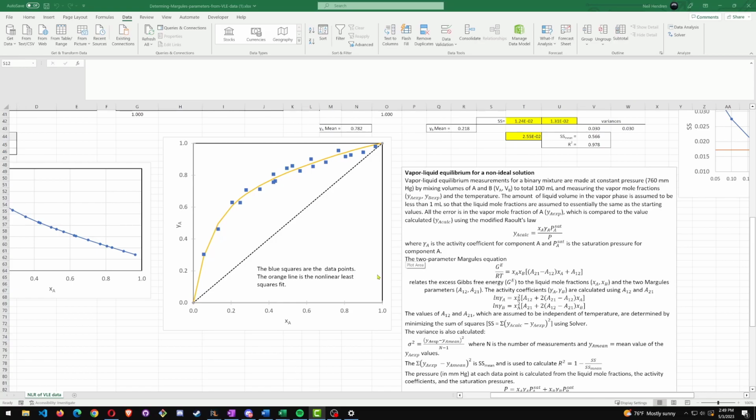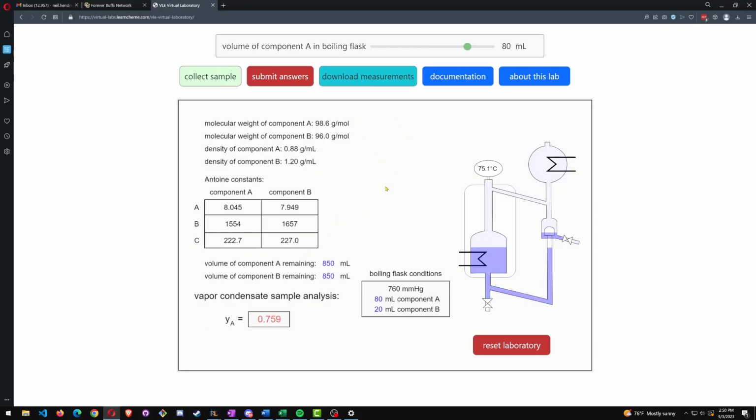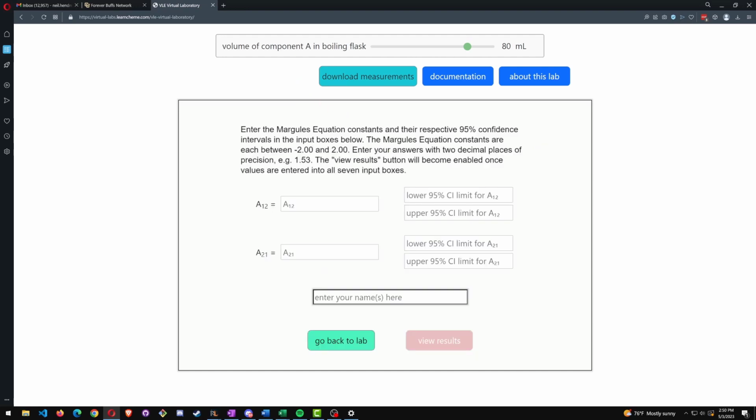Now, returning to the virtual lab, we can submit our answers and view the correct Margules parameters by clicking Submit Answers near the top of the page here. Enter the value for A12 and A21 in the boxes on the left, and then enter the lower and upper confidence intervals to the right. Our A12 value is 0.68 with confidence limits between 0.51 and 0.81, so I'll enter those now. And the A21 value is 0.30 with confidence limits between 0.19 and 0.41, so I'll enter those now.